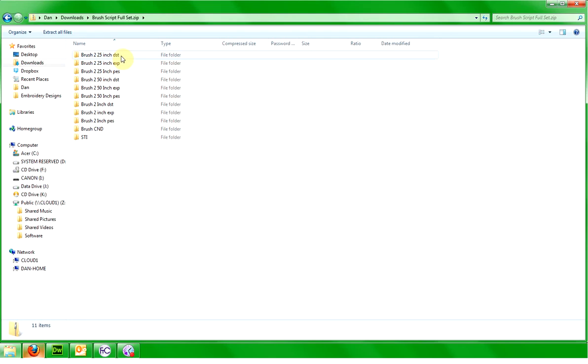So I'll just go through these real quickly. Here's your DST, which are Tajima files, EXP, Melco files, PES files. For those 3, for the 2 1/4, then you'll get a full set for the 2 1/2, and you'll get the full set here as the 2 inches in all 3 of those formats. Now you'll also get the CND files, and you only get one of those because that is a condensed file, which allows you to adjust the size yourself, and those condensed files work best with the Melco software.